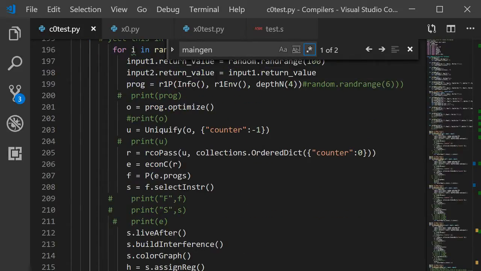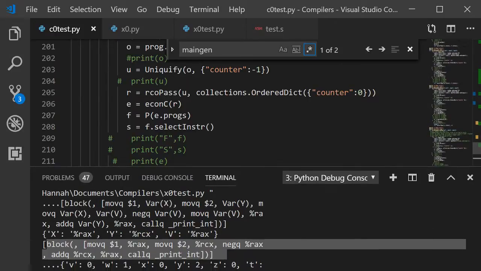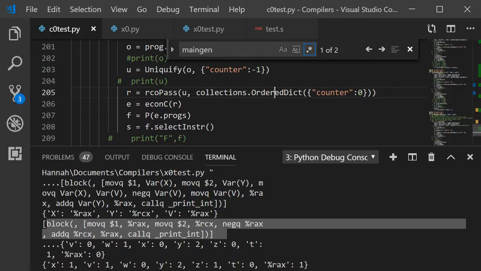So if we run it with this depth of 4, it works fine. However, if we try to run it with a greater depth, like 6, then that's when we start running into issues. But we might as well run this program now, just so you can see what the current output is.